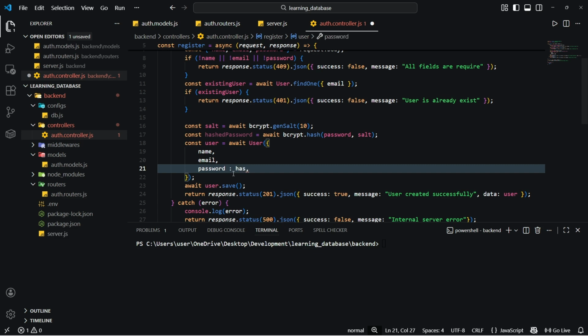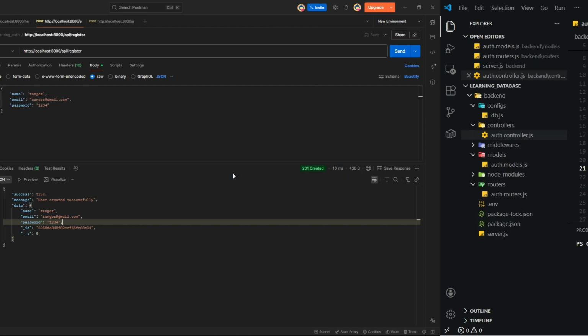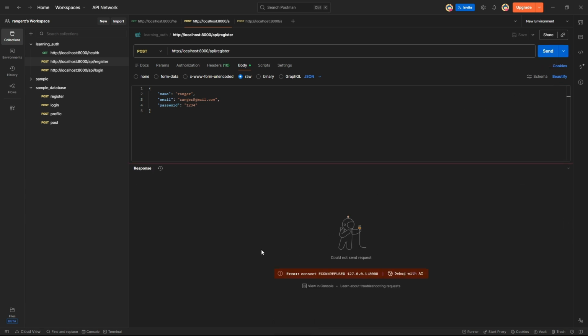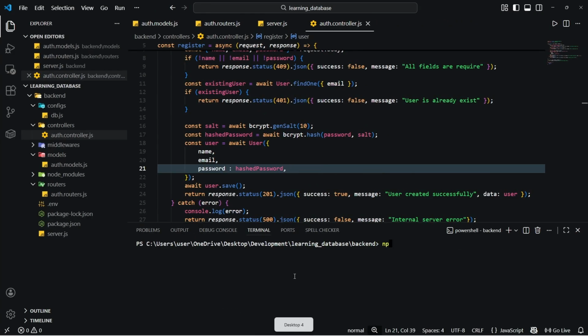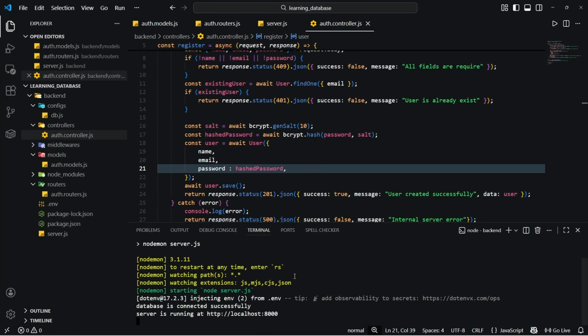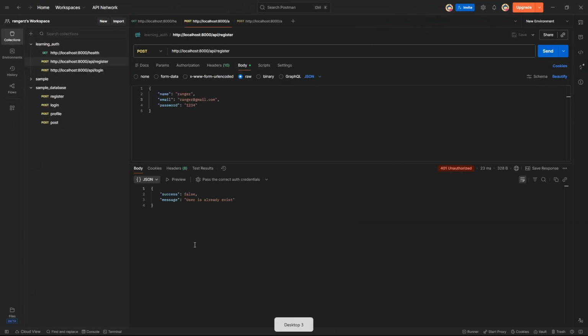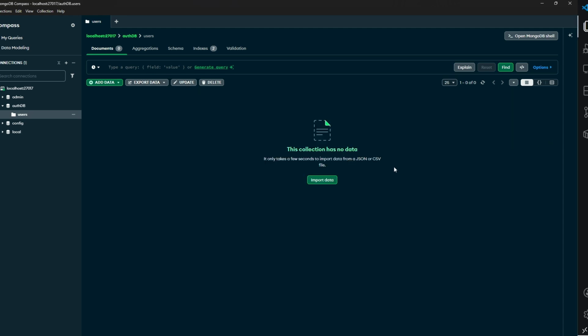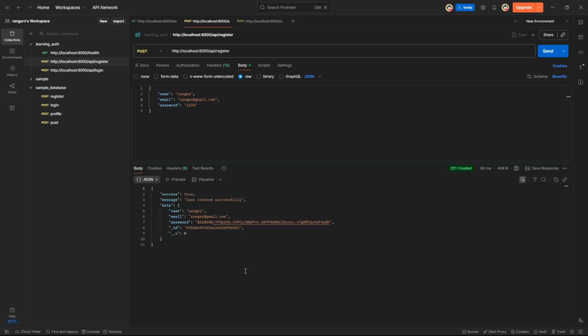Hashed password. If you send the request once again, okay, the server did not start, so npm start. Okay, now we can check. User already exists, so let's delete this user and do it once again. As you can see, the password is no more 1234. It is a random string generated by the bcrypt salt, so this cannot be accessed by users or hackers.